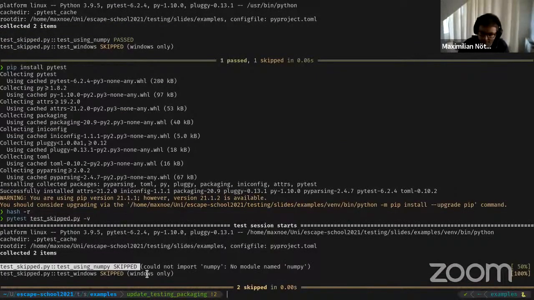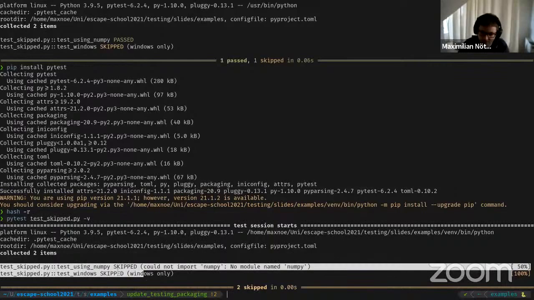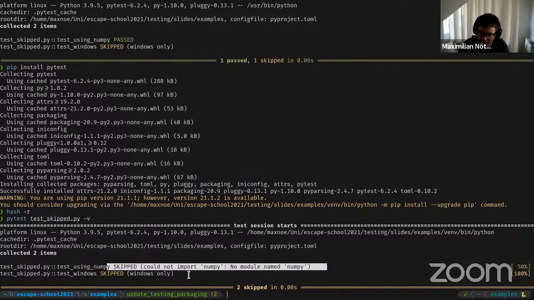Yes, exactly. So I'm now in an environment where I don't have NumPy anymore, and this test is now skipped because we couldn't import NumPy. But our test suite didn't fail. So this is just skipped, and tests that are skipped don't make the test suite fail.